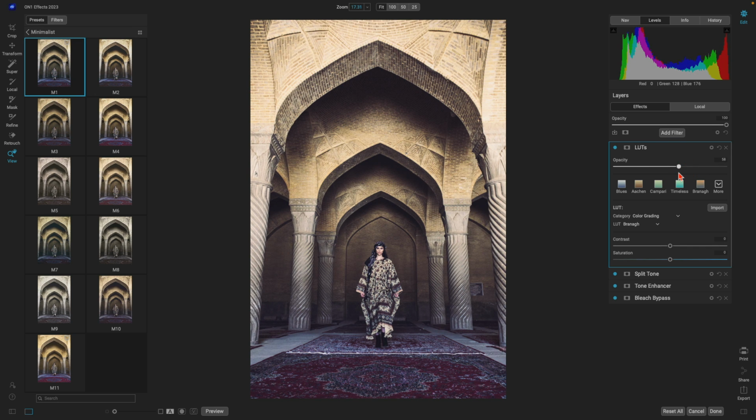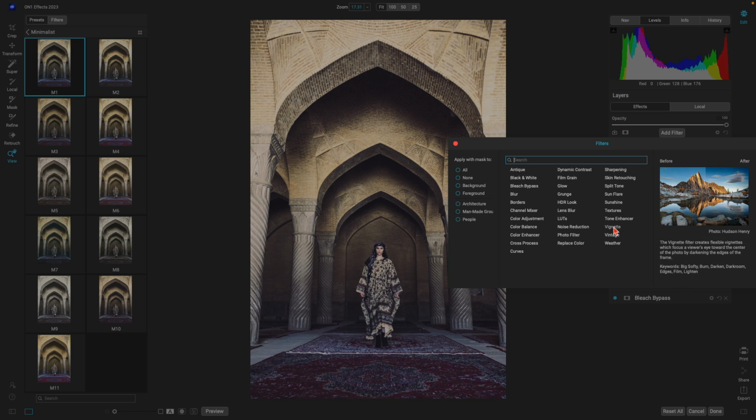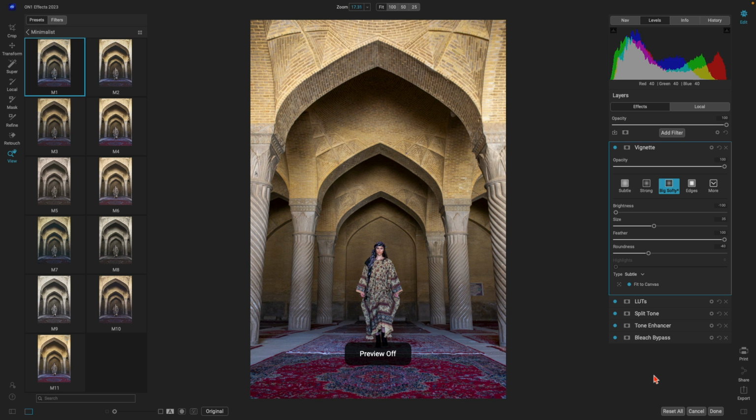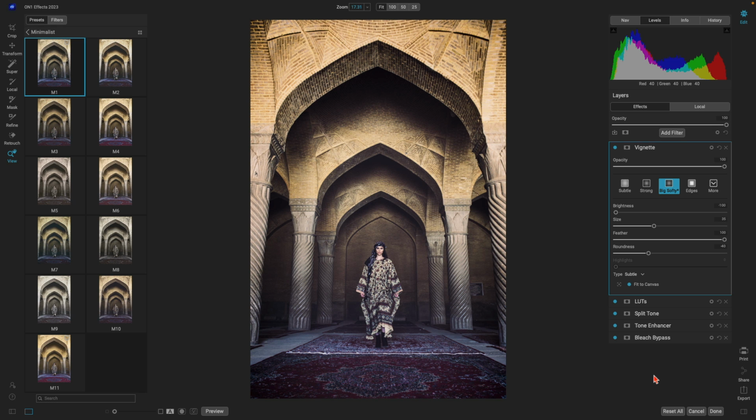Let's check out our before and our after. And I'm really digging the mood there. I'm really digging the faded matte look on the scene and that cinematic vibe that it's giving off. Let's maybe add one last filter. We'll add a vignette just to bring the viewer's attention into that middle section where the model's at. I'm digging it. Let's go back into Photoshop by choosing Done.